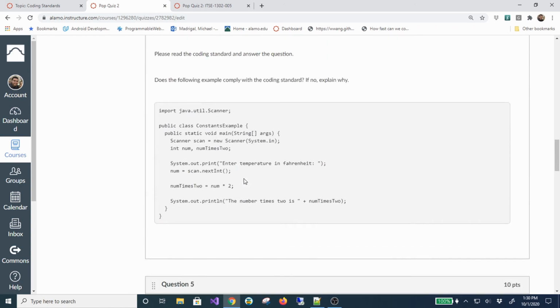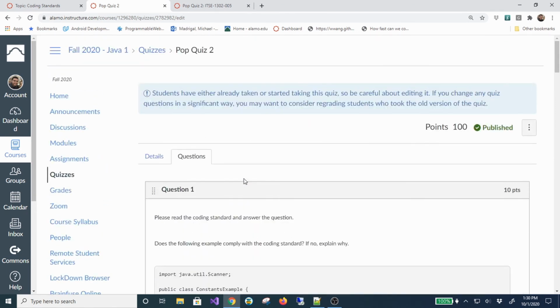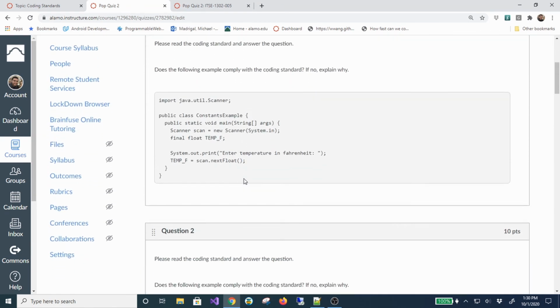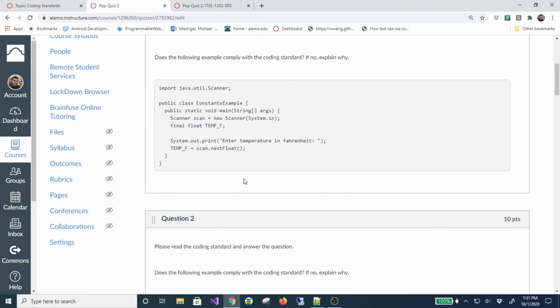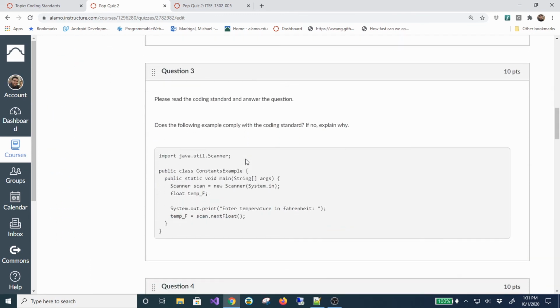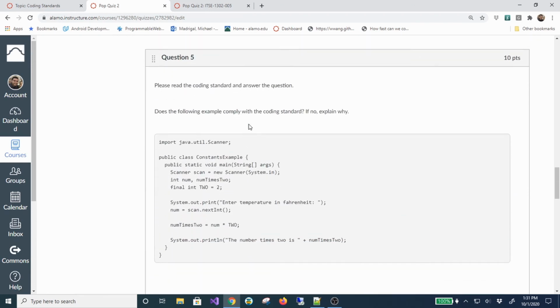I was just curious to see which students actually read and understand the coding standards. And I feel like maybe they weren't clear enough, especially with question 5. So I'm going to have to go back and update it.